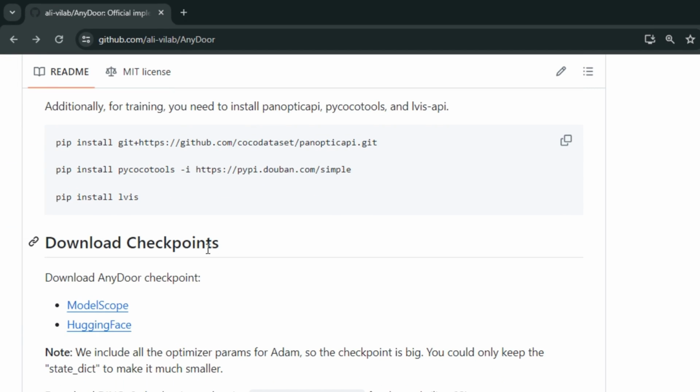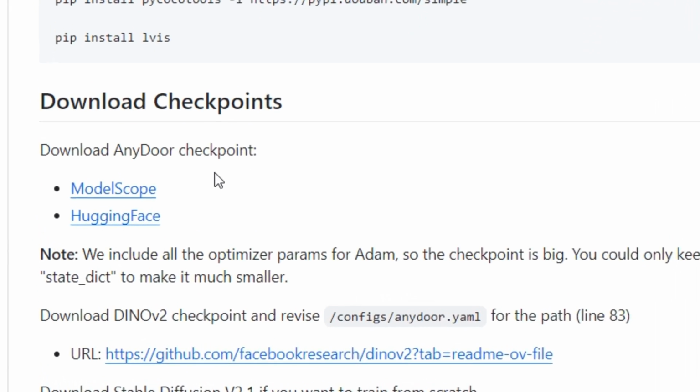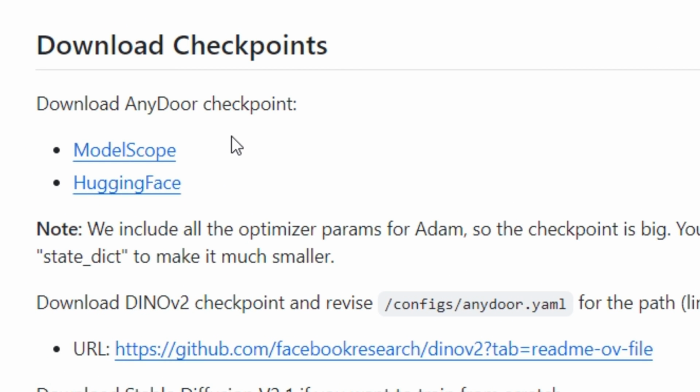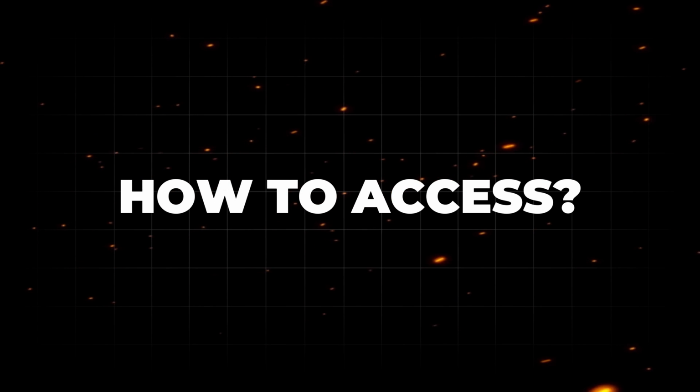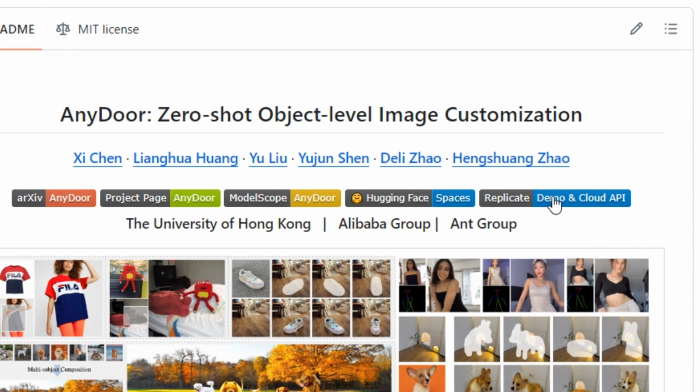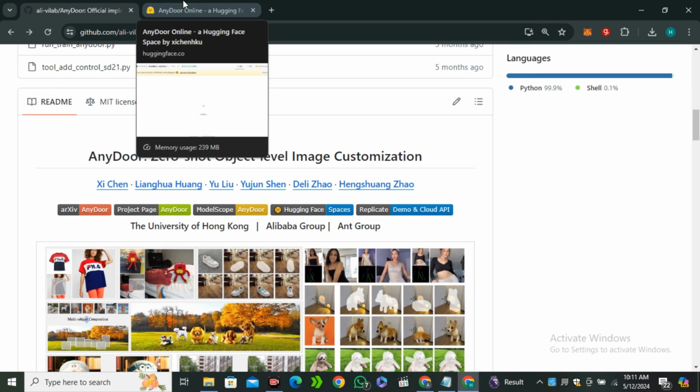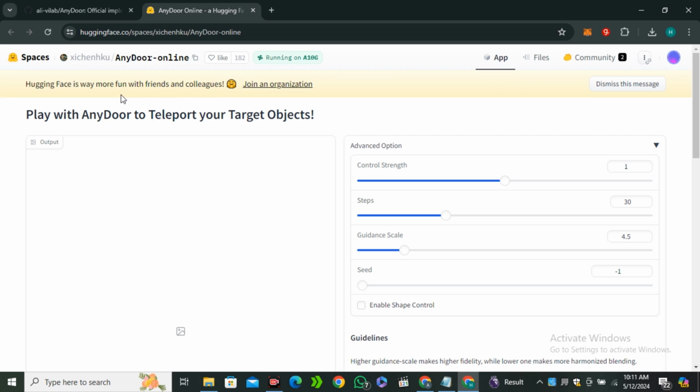And if you want to download the checkpoints of AnyDoor, to use inside of ComfyUI or wherever you want to use it, you can download these models from here. Now let's talk about its access. So click on this Hugging Face. Well, you can also use this on Replicate, but most of the time it doesn't really work. So right now we are on the Hugging Face space. I will also leave the link in the description below.